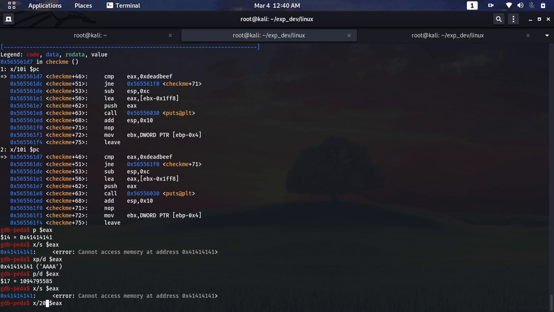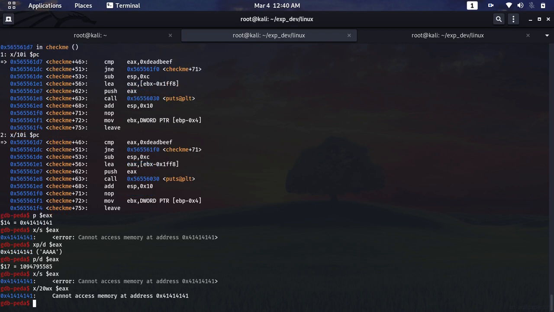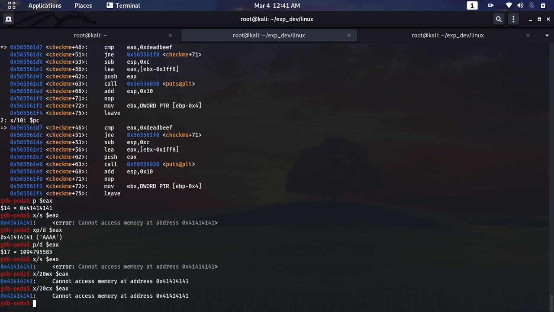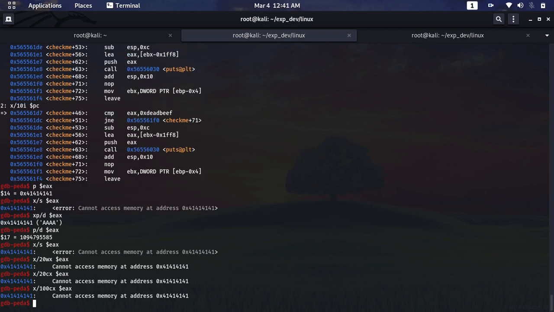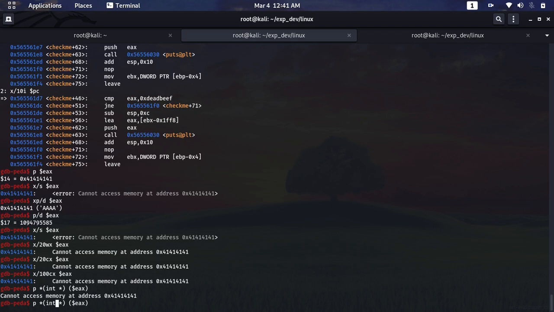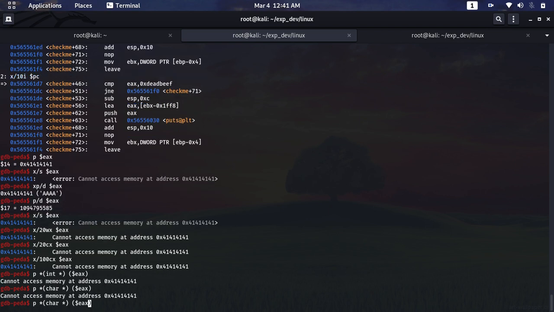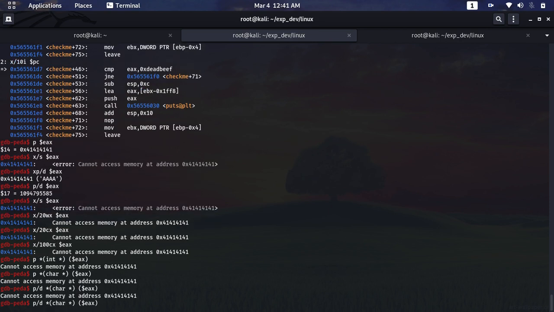word hex, sorry. Okay, actually it sometimes works, sometimes not. What's happening? Okay.